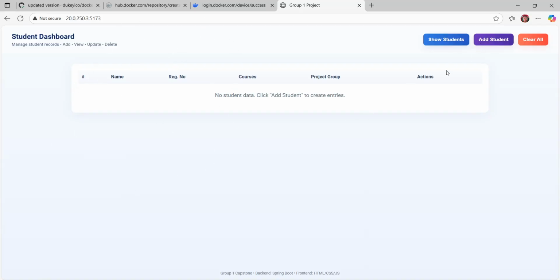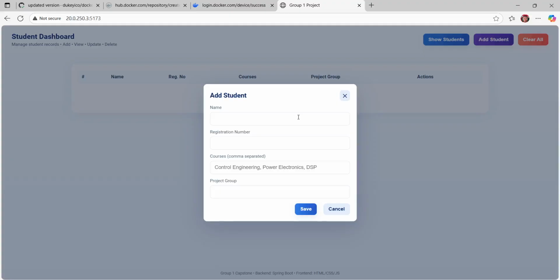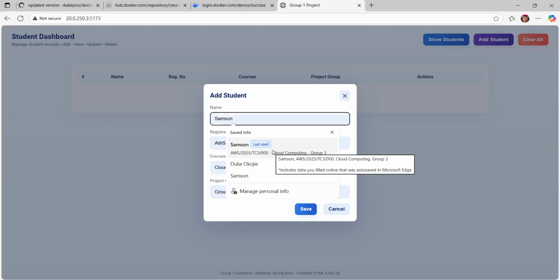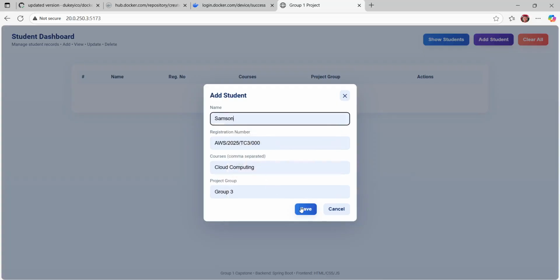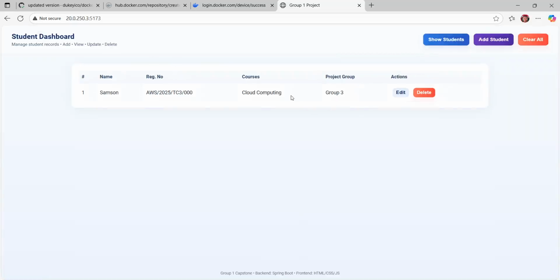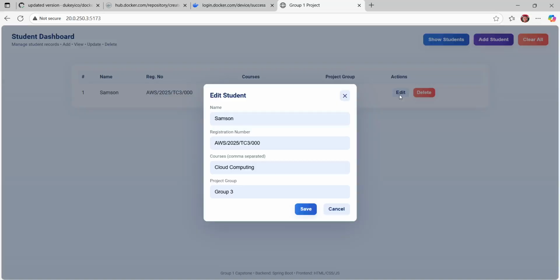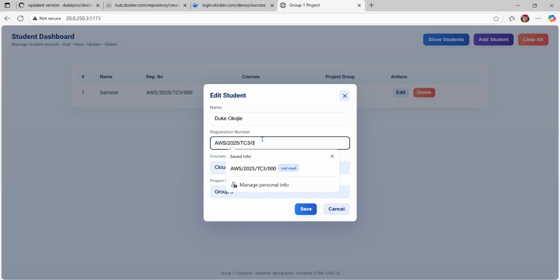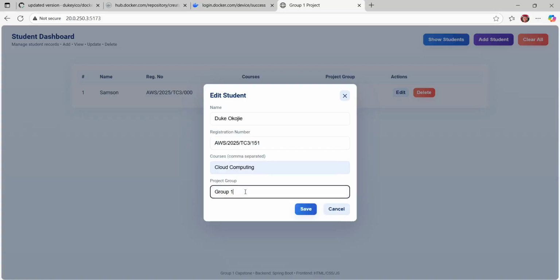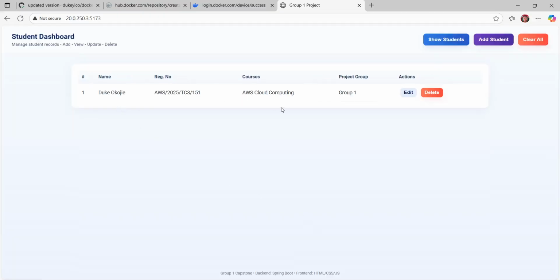So let's check whether front end and back end are interacting. Okay, there's something there. Let's add something. Right, save. Oh, it's saved, which means that our front end and back end are working. Now let's edit. Okay, code, then 151, yes, I'm from group 1, AWS cloud, then we have edited it. Let's see. Oh, it has changed. AWS group 1.